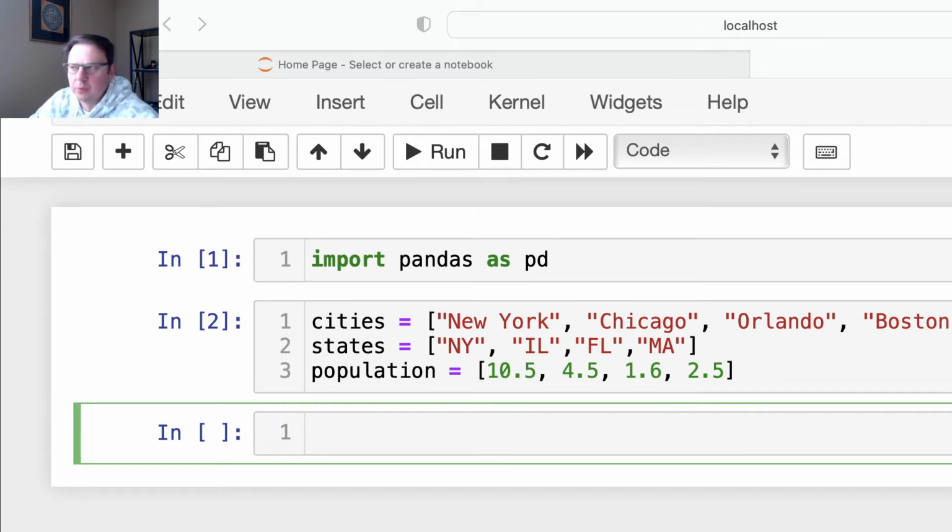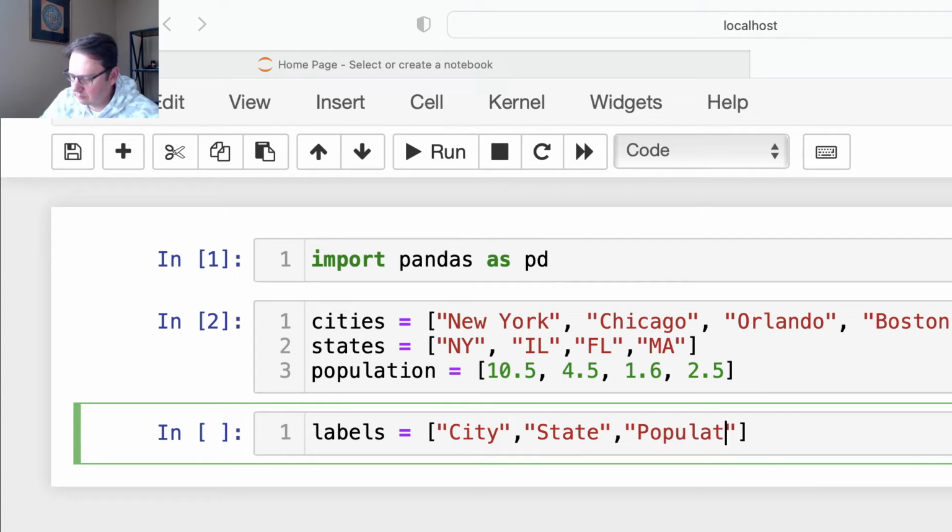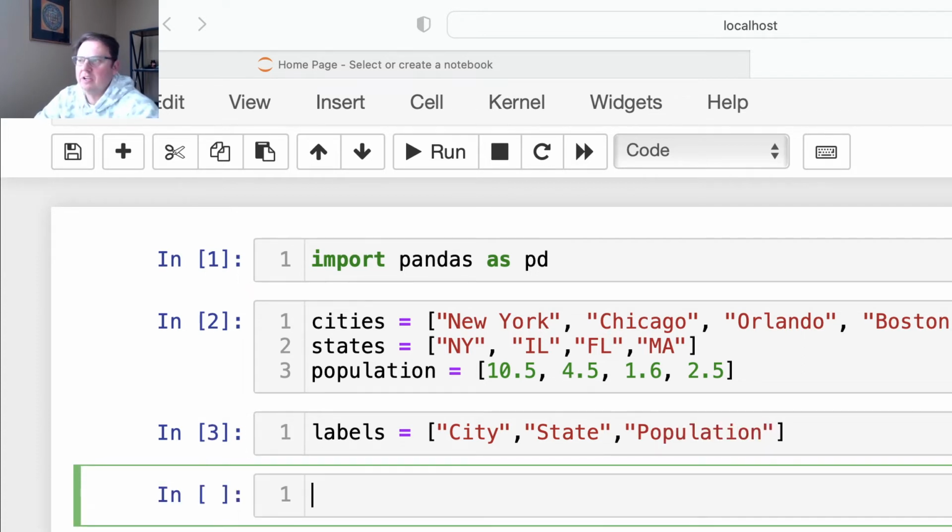All right, so now what we want to do is convert these and create a data frame. How are we going to do it? Now we might want to create one more list. Let's call it labels. In this list, I want to place labels for my future columns. Here I'll have three columns: city, then state, and then another one, population. So you see I created another list.